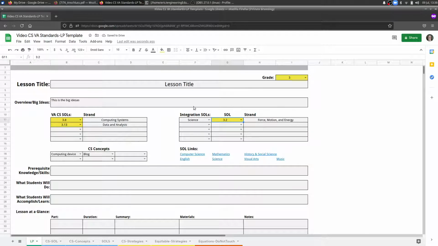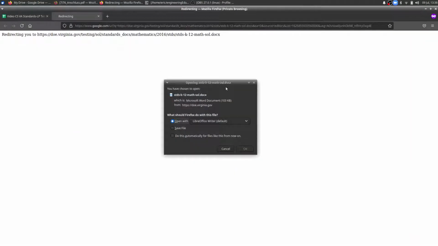If you want to look at the actual SOL documents, I've linked those here as well. So if you're like, well, I'd like to look at the math ones, you can click that and that should open up a new tab for you and then allow you to download the SOLs.